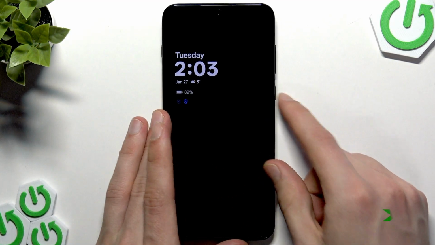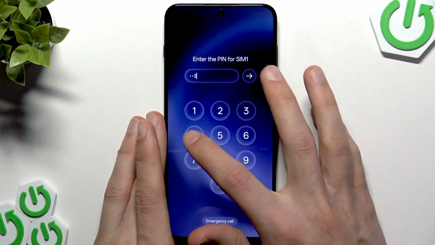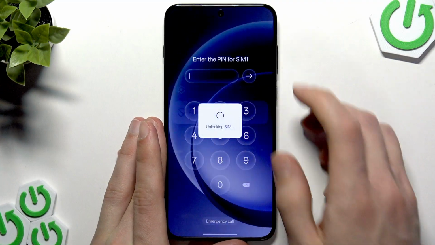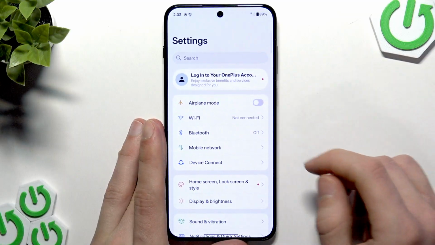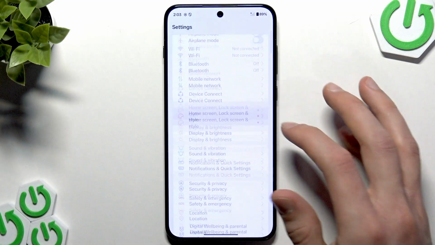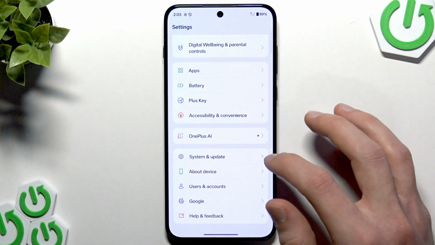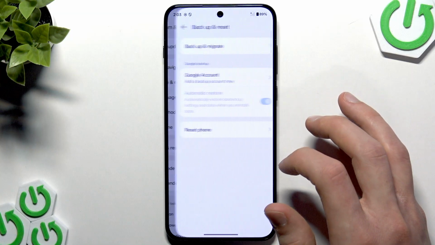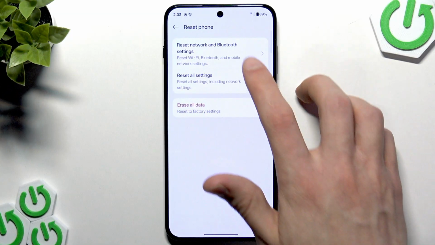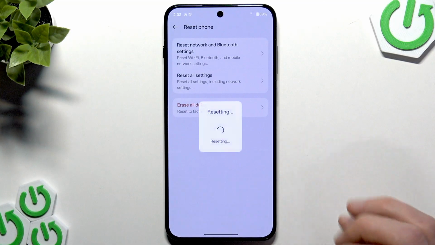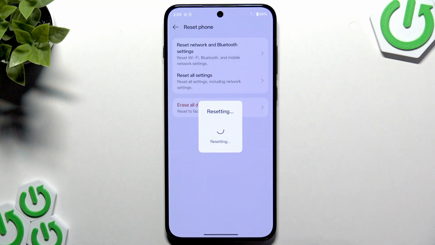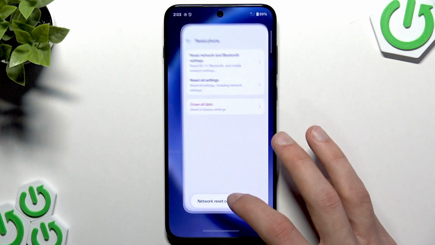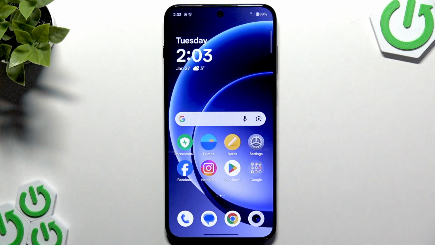And as a last resort to rule out any network related issues, we can also reset network settings. However, this will also affect your Bluetooth connections and your Wi-Fi connection, but you can do this by going to System and Update, Backup and Reset, Reset Phone, then Reset Network and Bluetooth settings, and confirm. And after doing so, try checking your sound volume once again.